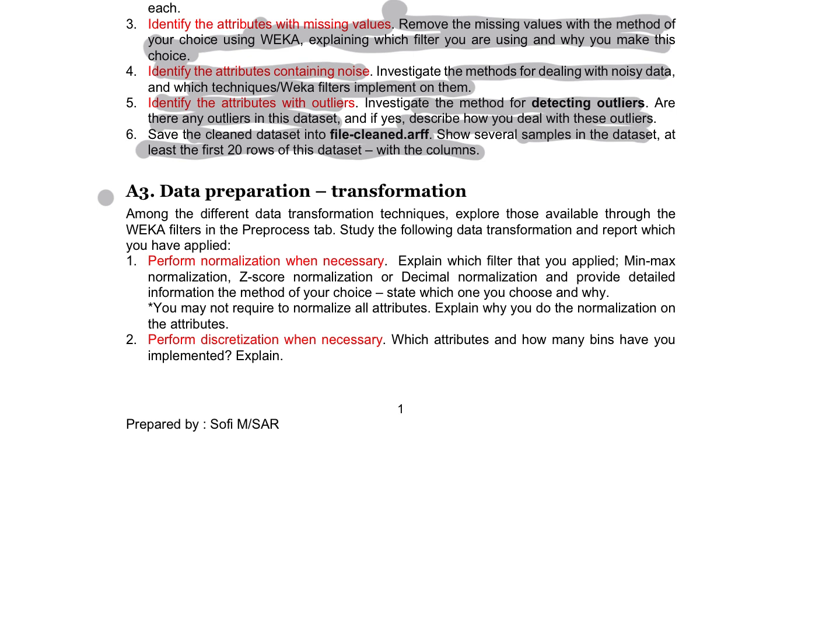Okay, first you have to perform normalization when necessary. So the keyword here is when it is necessary. So tak semestinya wajib buat lah. Kalau perlu buat, kalau tak perlu tak buat. So kalau you think necessary, okay, then buat.